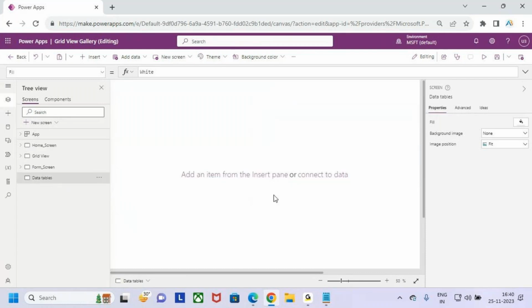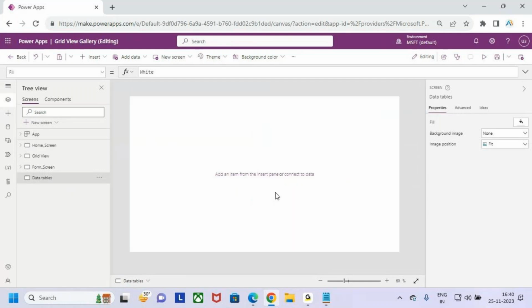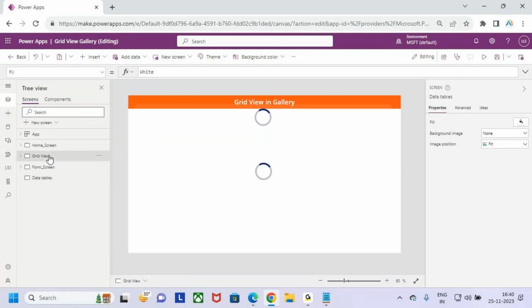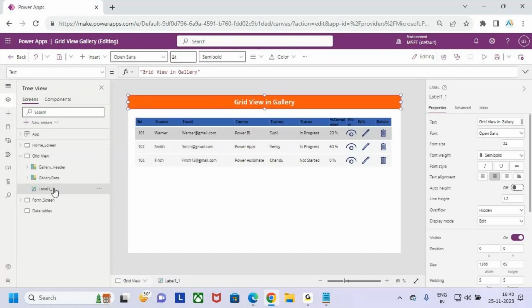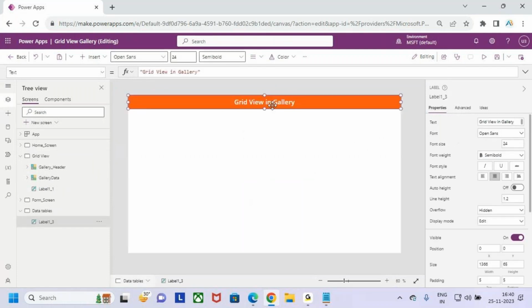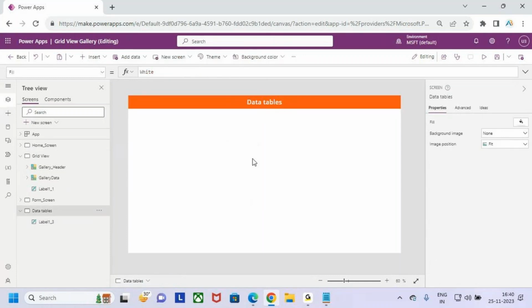Now see here guys, in this screen I need to create one. I need to show the data in the form of a table with the help of a data control. So first of all, let me add that control. Let me keep some header here. Let me copy this header and keep it here. Let me change the header to data tables.